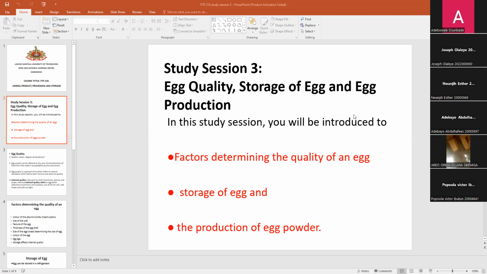So what are the qualities that we expect an egg to have? And aside from that, how do we store eggs? What is the proper way of storing eggs, and egg production? Those are the three aspects we are going to look at today. So after today, we'll come to the end of this lecture.